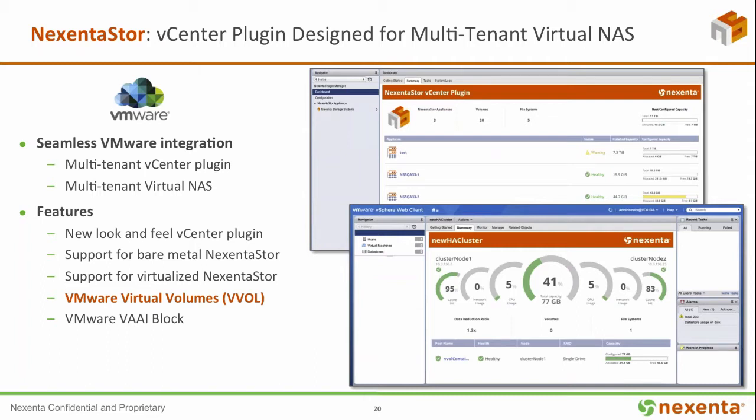And as I mentioned, VI support for block and vVol support. vVol today is supported on NFS protocol endpoints. Okay.